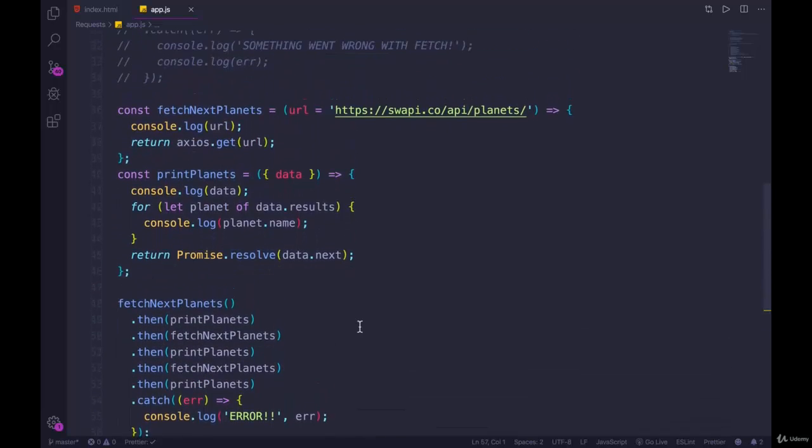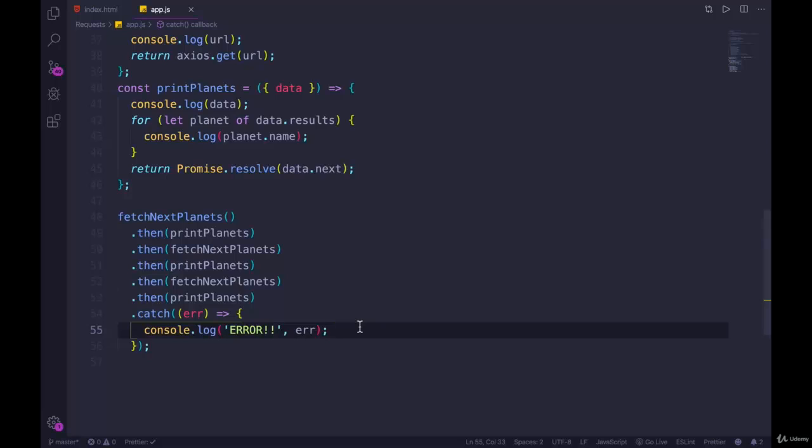So that's a brief introduction to Axios. You will definitely get a lot more experience with it throughout the project part of this course. We use Axios in a couple projects to make requests, both on the client and server side.